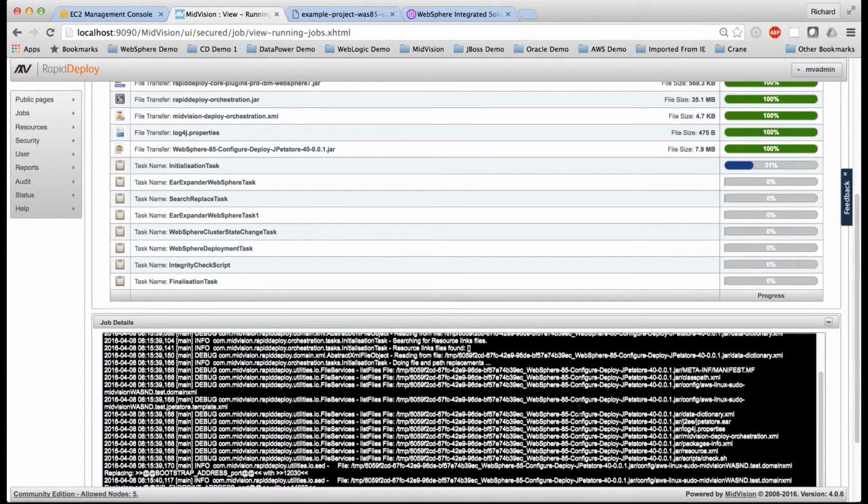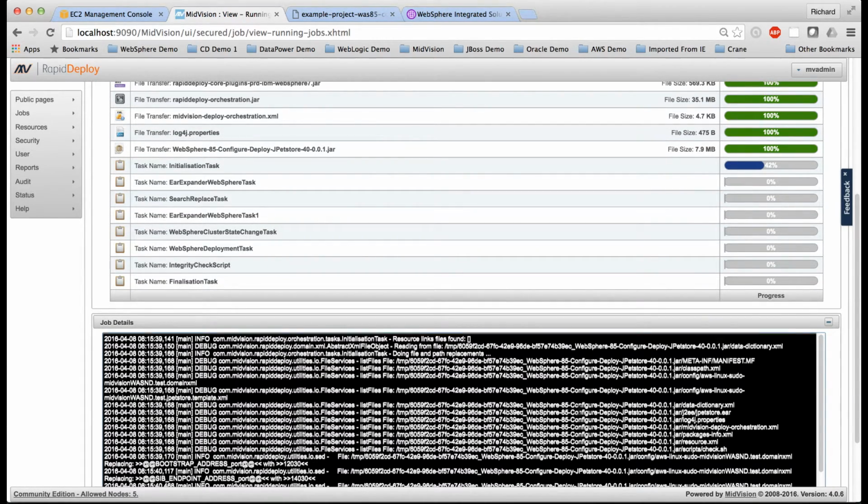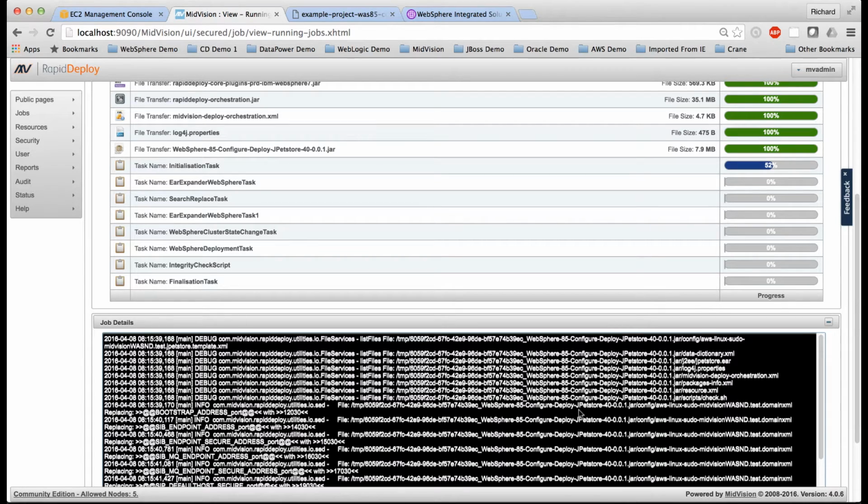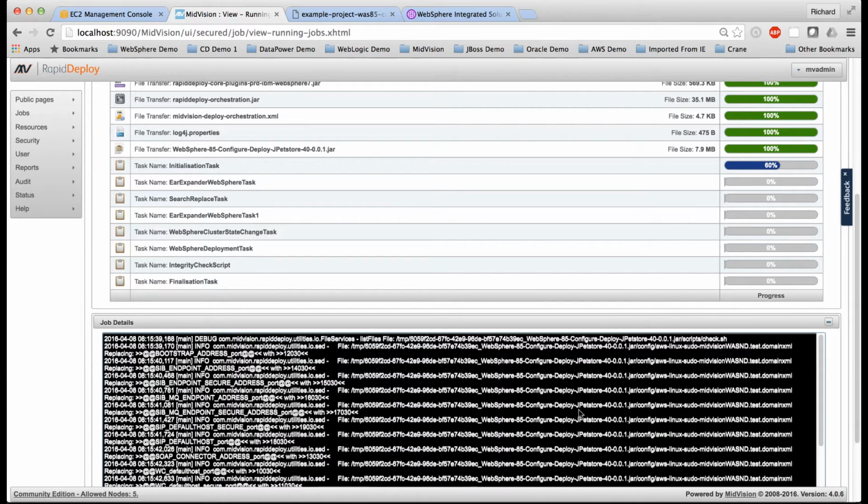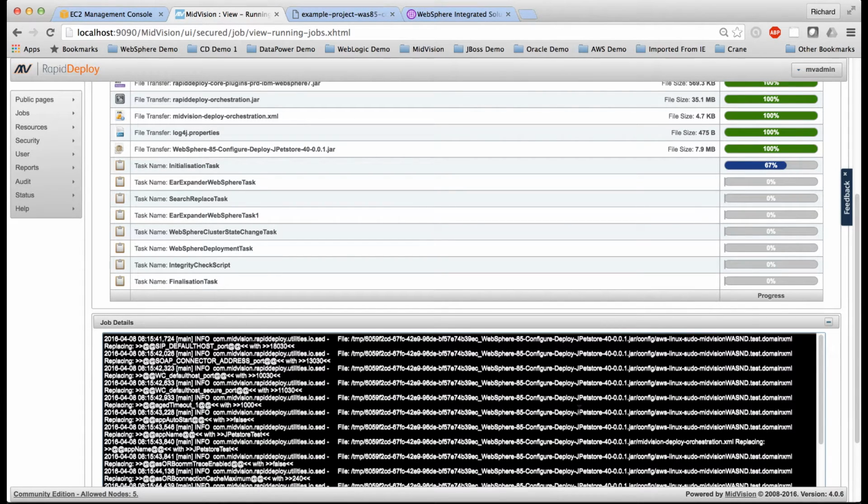Okay, so now we're running through the initialization task. And this is doing the search and replaces on all of those data dictionary items to all of the files underneath that project to make sure that everything has its correct environment specific value mapped.